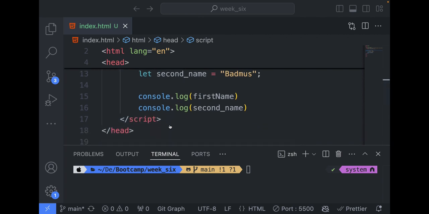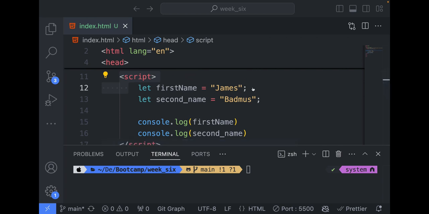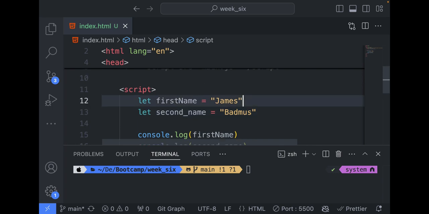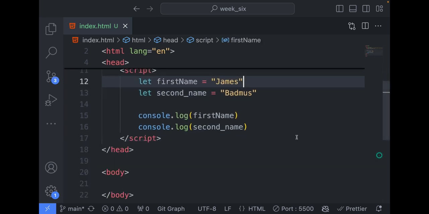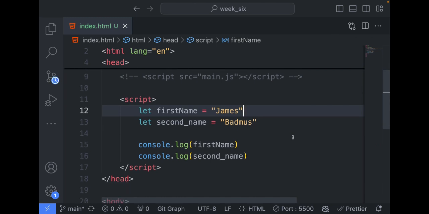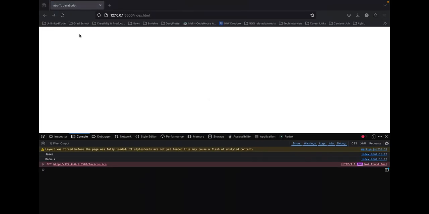So I was talking about semicolon versus no semicolon. Look at line 12 has a semicolon, line 13 has a semicolon. What if I take them off? Will it still run for this JavaScript code? So let's see. Let's refresh our page. Yep, it's still running. James, Badmus are still showing.